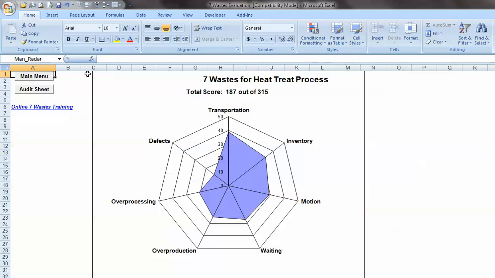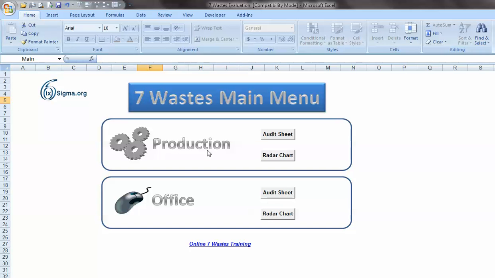Now, back to the radar chart. Notice I like to call these compasses, because they don't give me specific direction, but they do give me some guidance as to where to go to look for opportunities for waste elimination. So in this particular case, obviously transportation is an area that maybe has more opportunity than, say, defects, which scored very low. And the overprocessing, overproduction, waiting, motion all seem to score in the 30s range, somewhere in there. Okay. All right. Now I'm going to go back to the main menu. So that is the production side of the template.